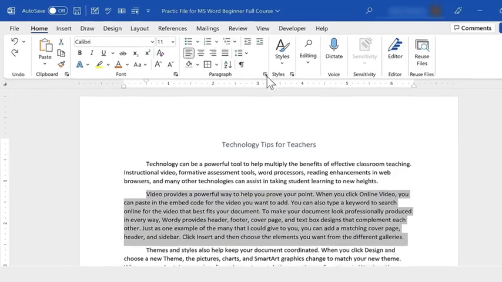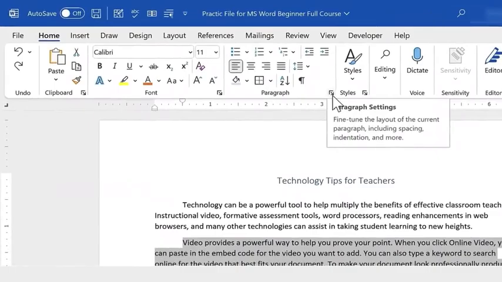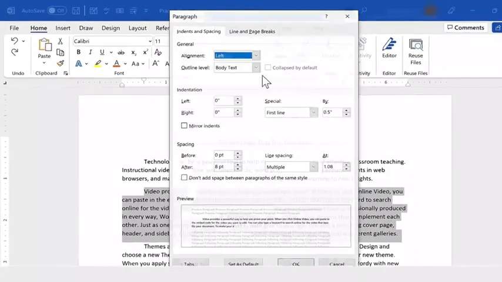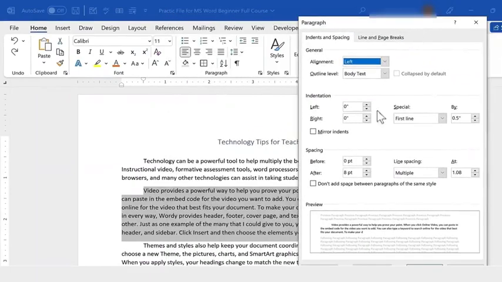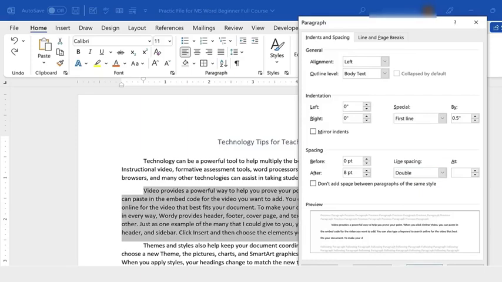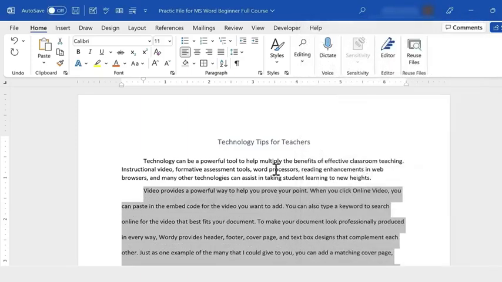But I want you to notice this button here, the Paragraph Settings Launch button. If I click that, I get a dialog box where I can adjust things like the line spacing. So right now, I'm using multiple line spacing in this document. But what if my supervisor or my teacher asks me to use double spacing? This is where I would make that change. Double spacing. If I click OK, now that paragraph has double spacing.